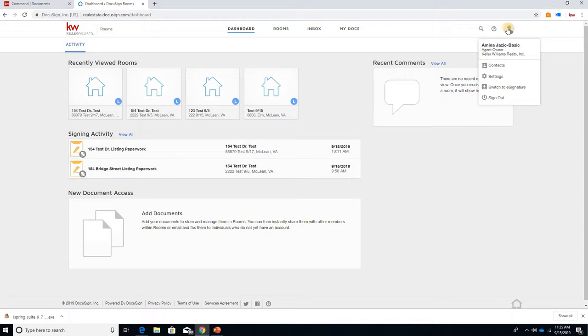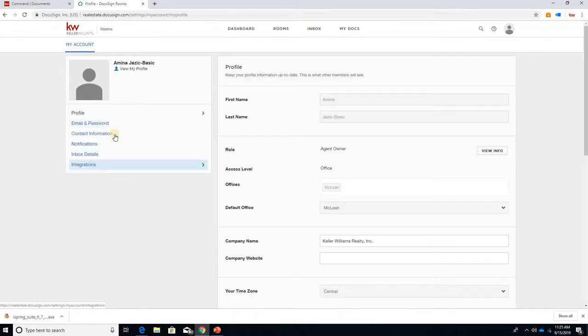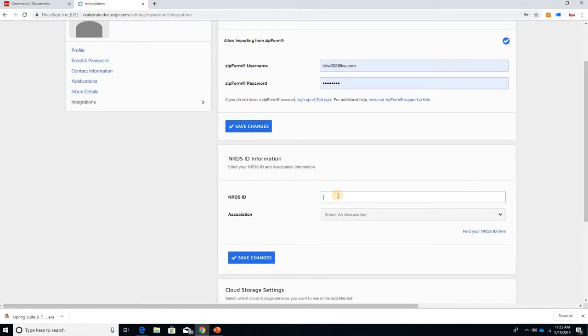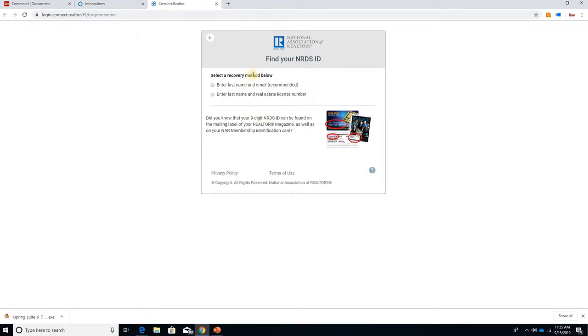Once you get in there, if it's your first time playing around with DocuSign and you haven't put in your NRDS ID quite yet, you want to make sure that you go to settings and type this information in. So click your profile picture again, go to settings, and then go to integrations, and make sure you're in the rooms account up here. Make sure it says rooms, because if you click settings, you won't see any of this. So it's very important. Type in your NRDS ID. If you do not know how to find it, DocuSign left a link right here for you. Click on this and follow the prompts.